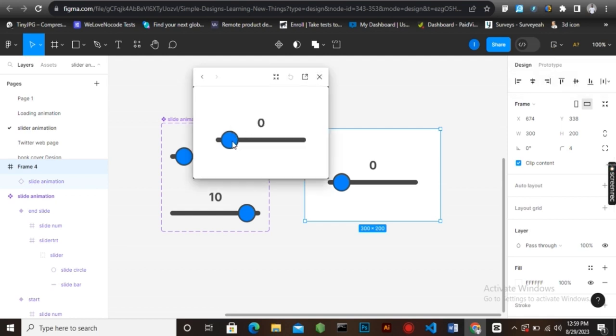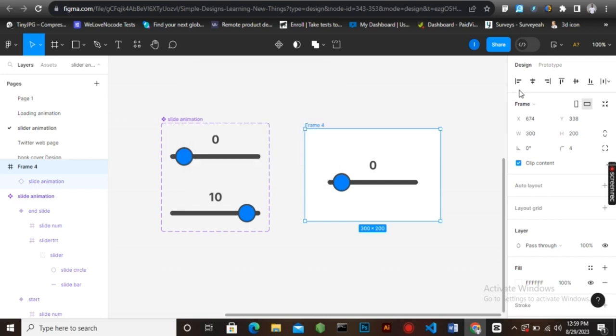Okay, for the preview screen it's working. Now we're going to play it to know if it works in the full screen. So that's how you do a slide animation.